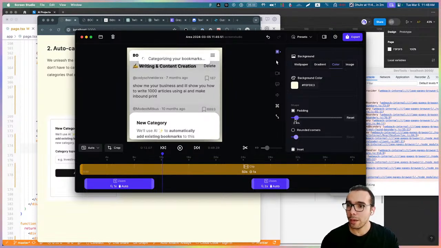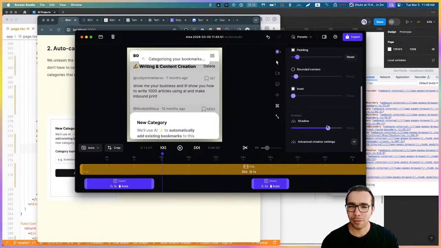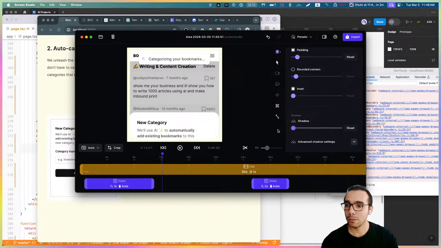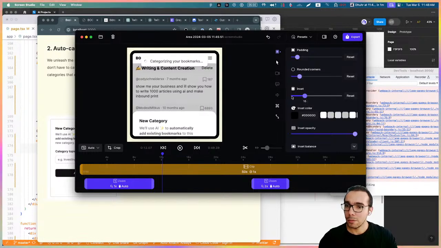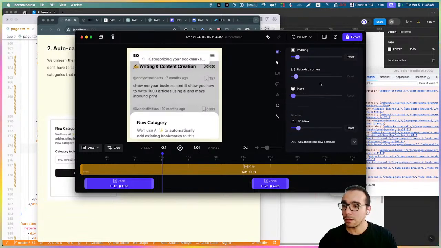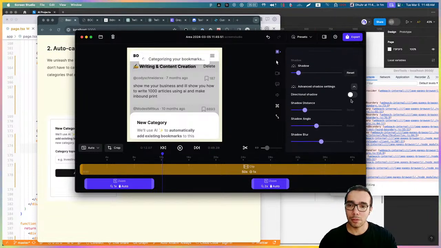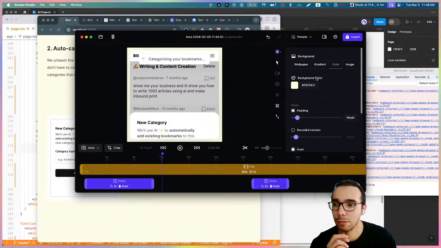Give it a smaller padding and get rid of the shadow. Like, what do you need the massive shadow for, right? I mean, a bit of a shadow is fine. Yeah, just a bit of a shadow. Okay, cool. What's the inside doing? No, we don't need any inside. Okay, advanced shadow setting. No, don't mess with it.